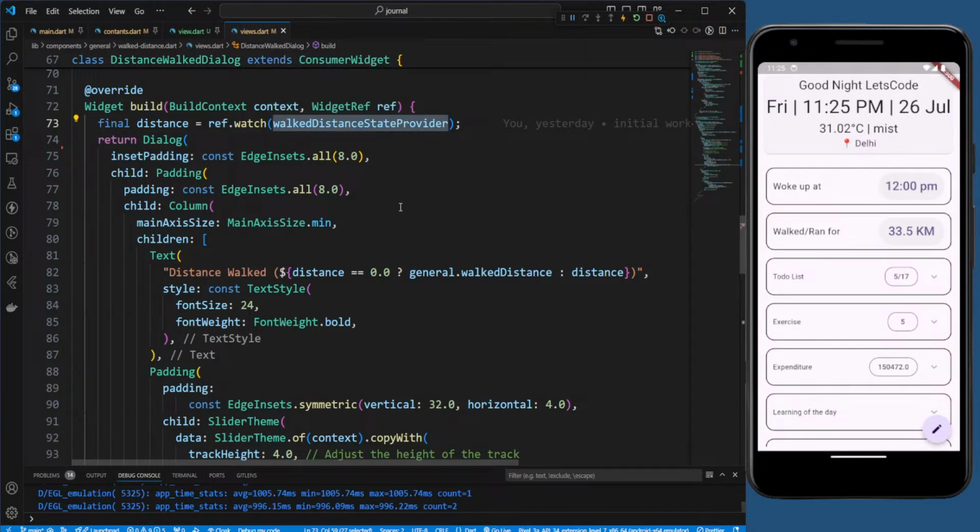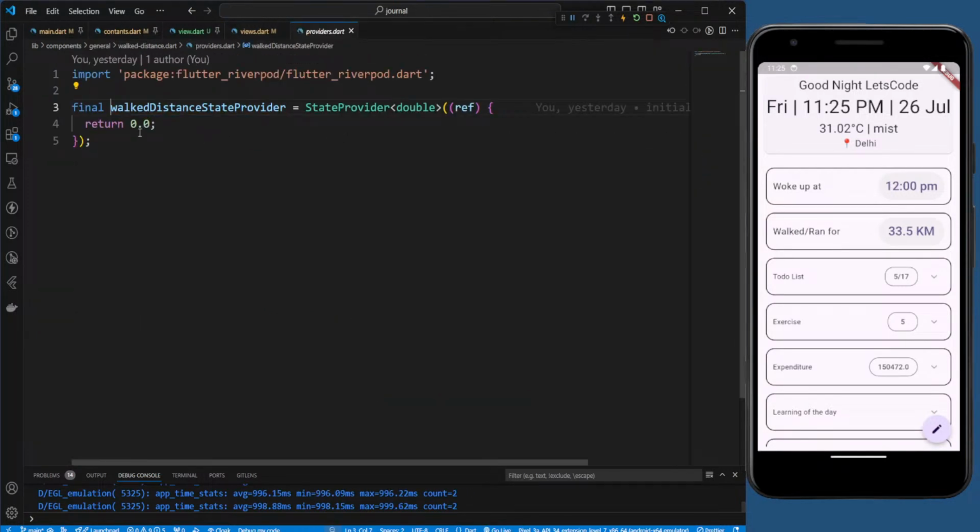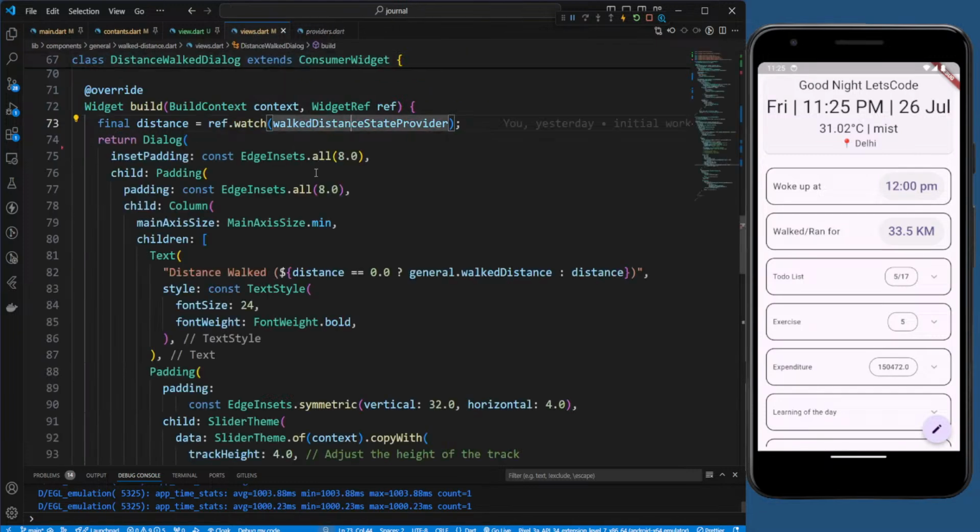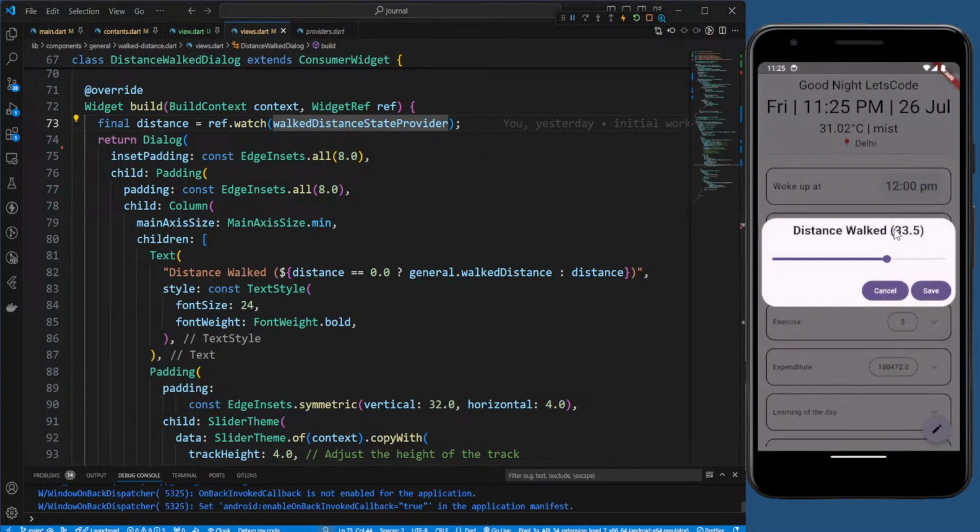Here is a walk distance provider. This is just a state of double, just to keep a state. So that when you pull this, okay, let me show you. When you click on this, you get a dialog, so that we can change the state, right? This one.